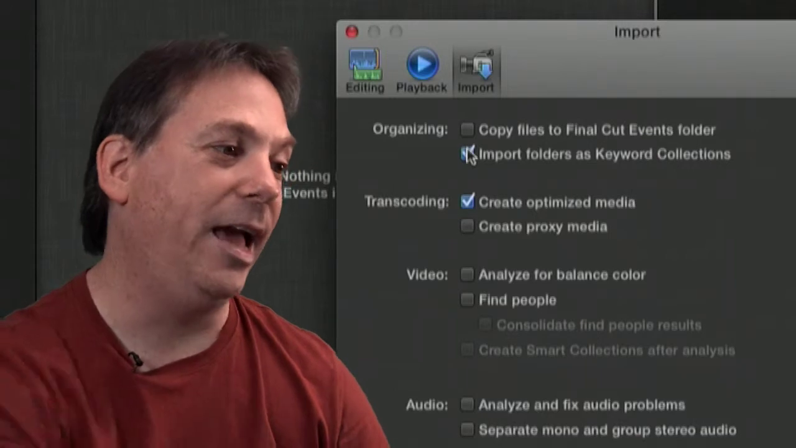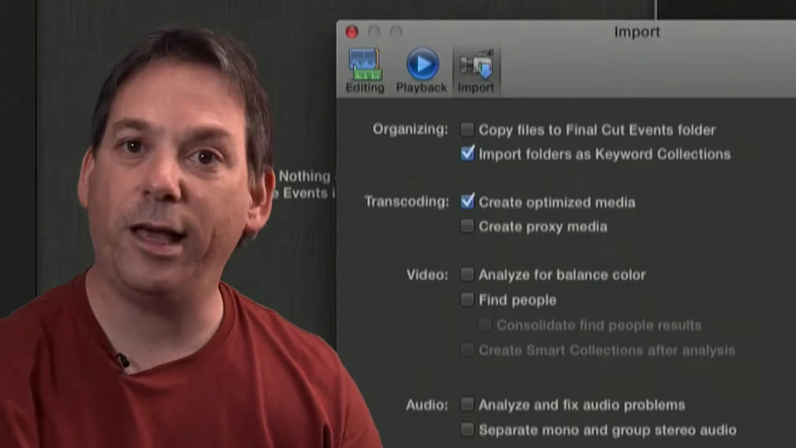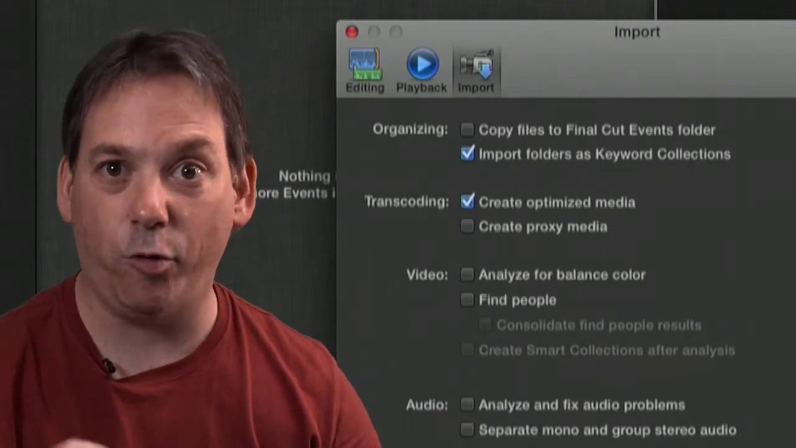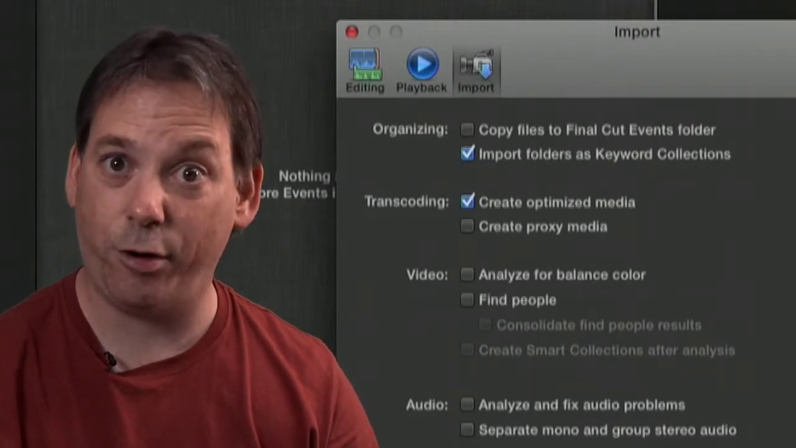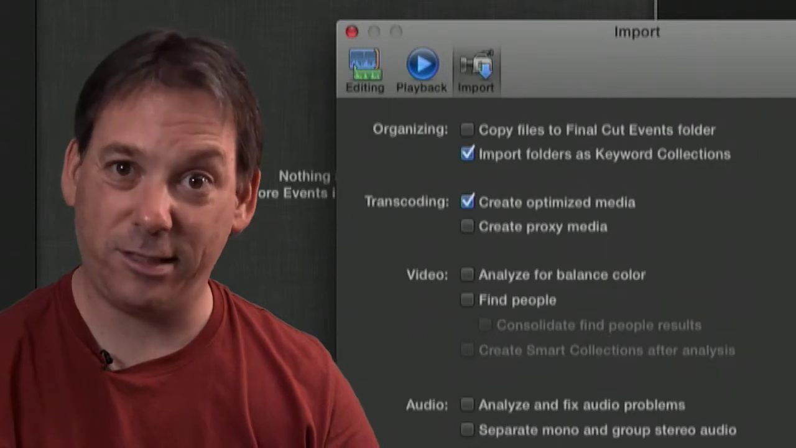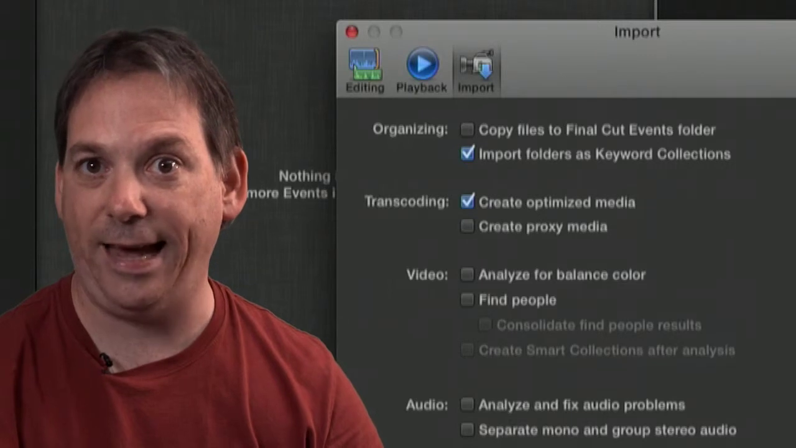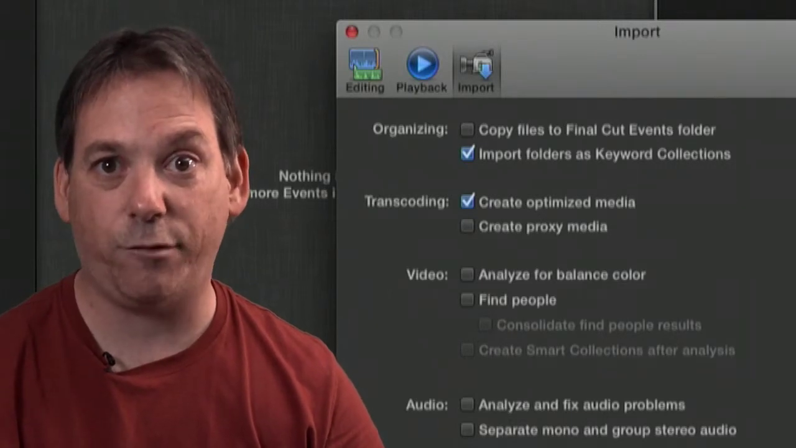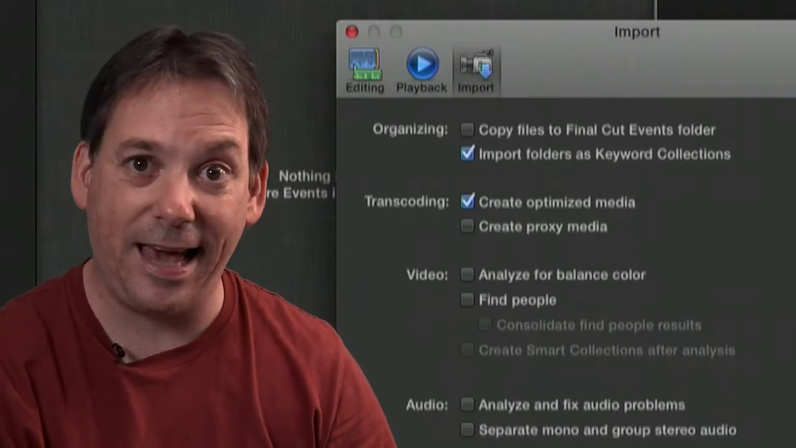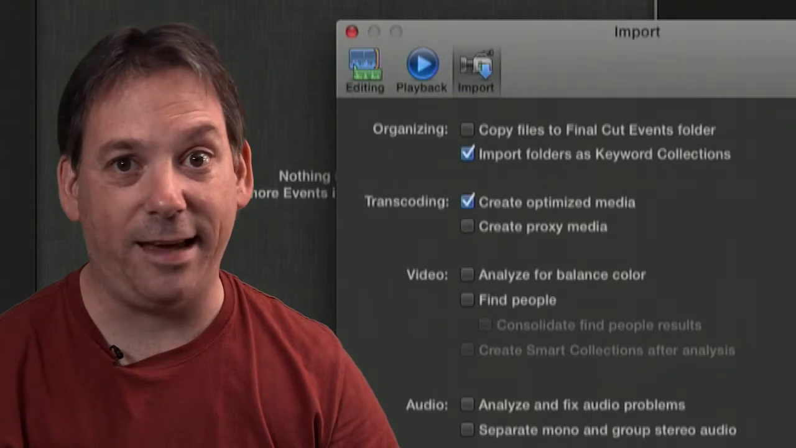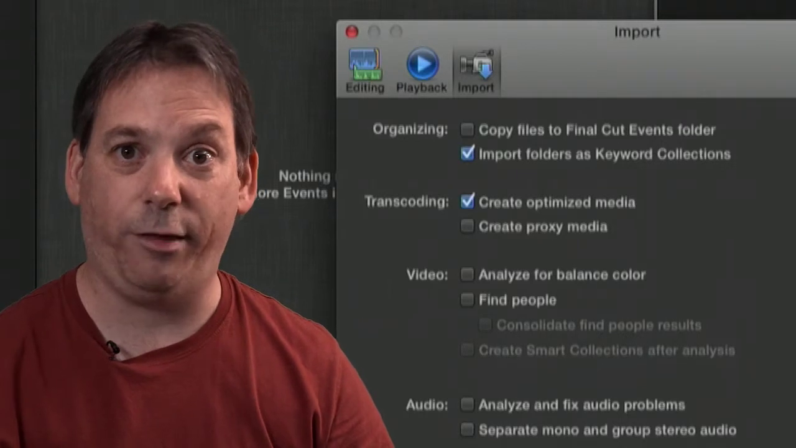Okay, the other one I leave checked is create optimized media. Now, when working with media in Final Cut Pro X, it will either work with it in its native state or it will convert it to a format which is better for Final Cut Pro to work with, what we would call an edit-friendly type format. Now, a lot of media can be worked with in its original state. For example, XDCAM-EX, which is a format that I use a lot, XDCAM-EX can be used as XDCAM-EX Media Native. However, other formats such as AVC-HD, H.264, these are difficult formats to work with for the computer.